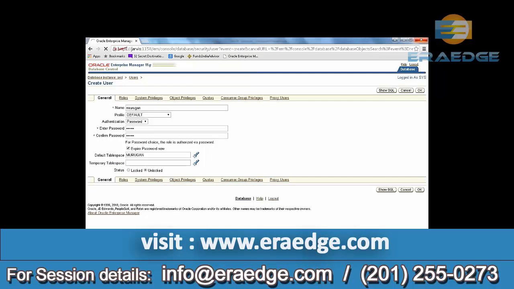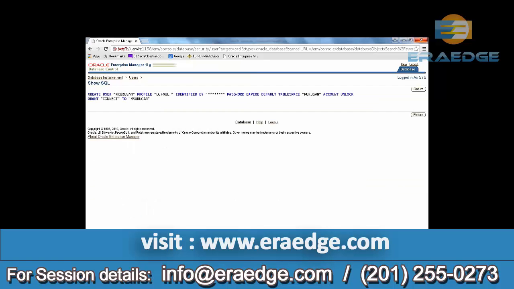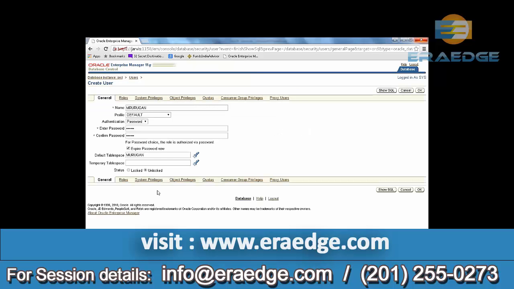It will show you the SQL statement to create the user. So you have create user Murugan, profile is default, identified by the password that you provided, password expire, default tablespace Murugan, account unlocked. Next is grant connect to Murugan, because only with this grant can you connect to your database. Without that privilege you cannot connect to the database.